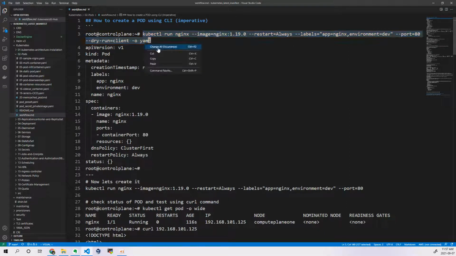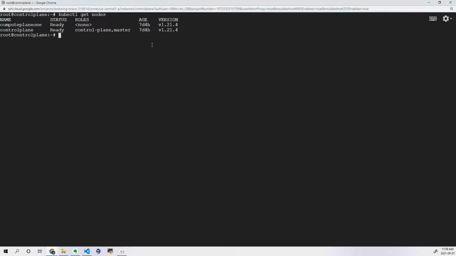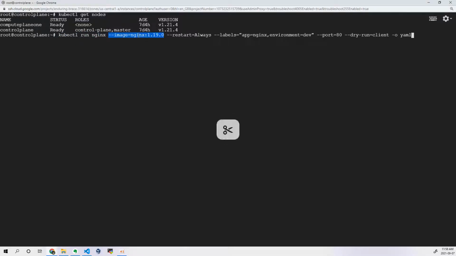To take this example, let's go to the terminal on the control plane. Now let's run that. What does this command do? kubectl run creates a pod with this name and uses this particular image. Restart policy Always means that for whatever reason this container or pod is getting stopped, it will try to restart it.